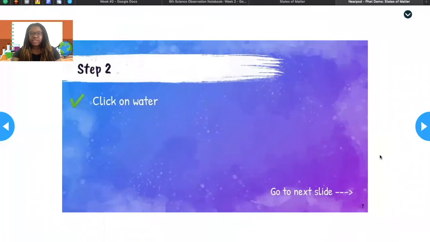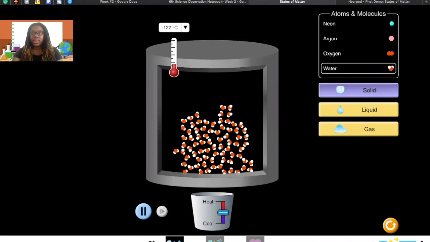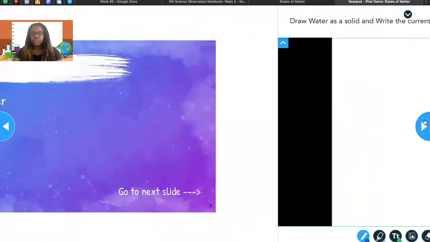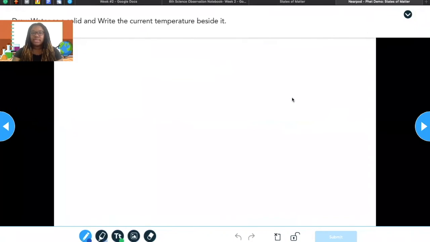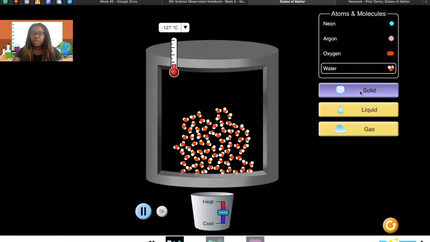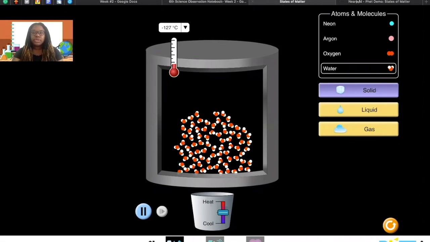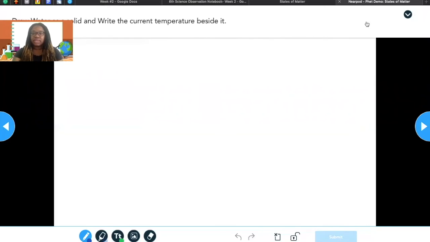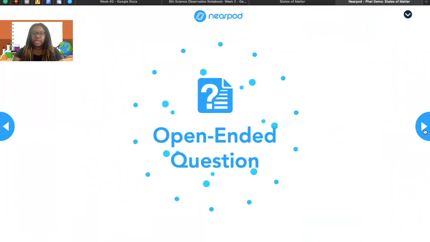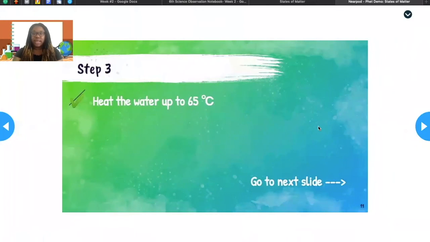And then the next, it says click on water. So you'll come over here and you'll click on water and you'll see what water looks like. And it says draw water in a solid form and write the current temperature beside it. So you'll look at what water looks like. We know that it's a solid, and then you'll include this temperature. And you'll go on, and it'll tell you to do different things, and you'll be able to draw it in there and answer different questions that they have for you, and it gives you each step.